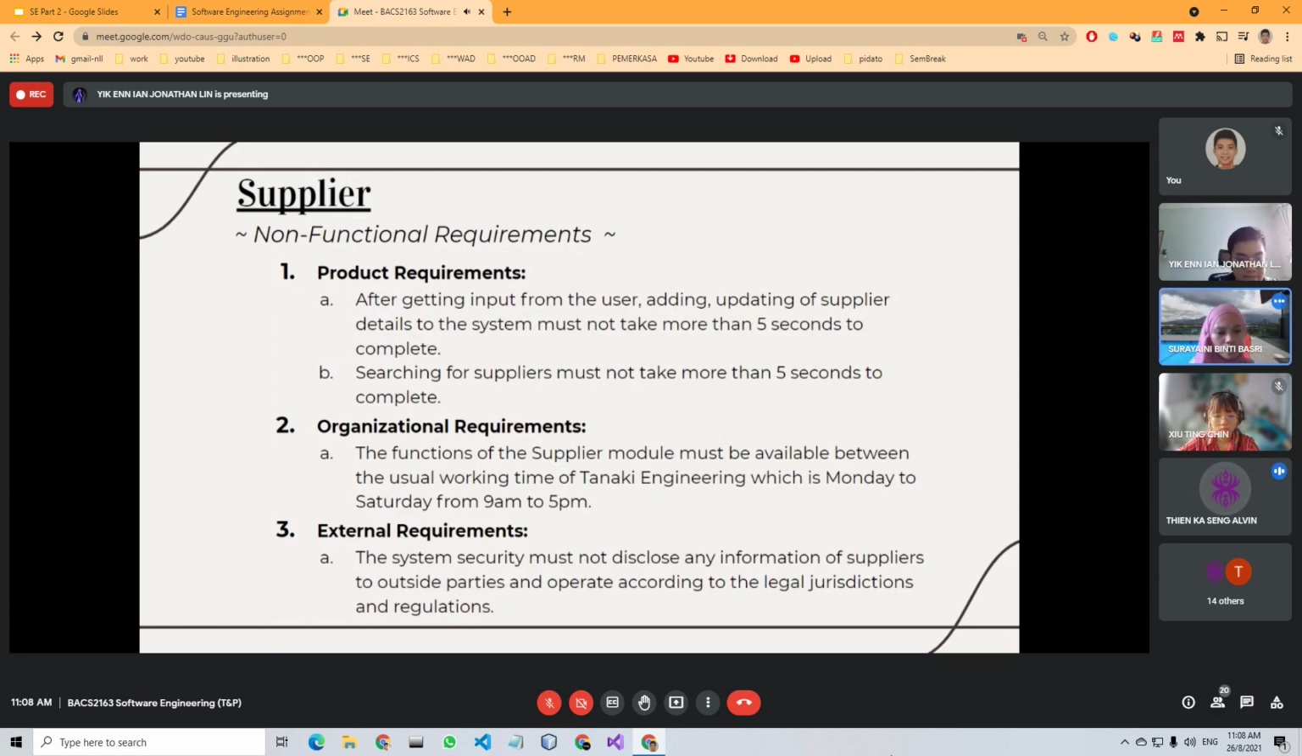And then the external requirement is that the system should not leak any supplier info to other parties, but also the system should run according to the law of that place and any regulation.